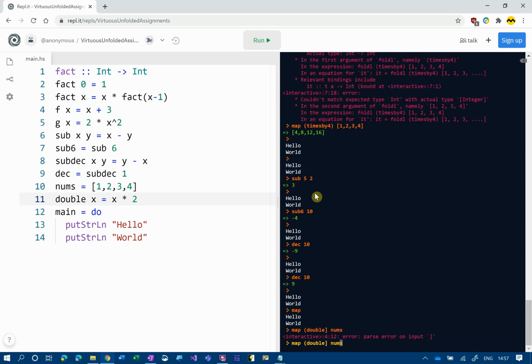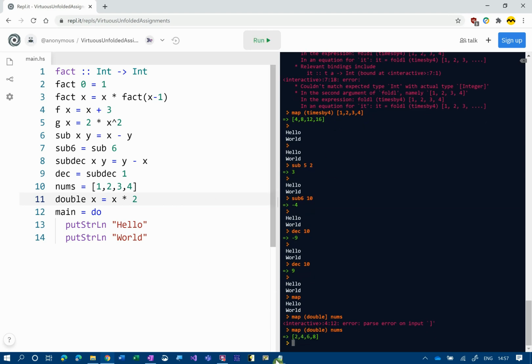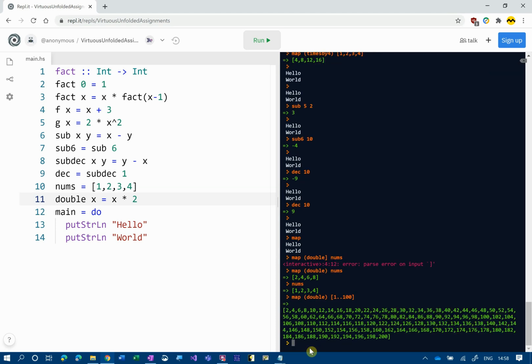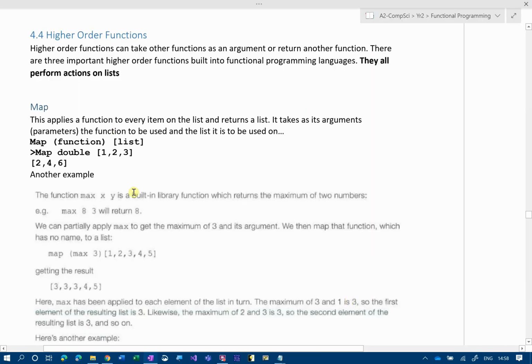And I've cocked up the brackets, which is fair enough. Right, there we go. So you can see that it's doubled it, but nums is still the same. All right, still 1, 2, 3, 4, but it just returned another list there, but didn't actually change the existing one. Now you can also do, when you have a list, I can just do that, and that simply means a list from 1 to 100. That's quite nice. It's quite easy to do. So there's map. So map applies a function to every element in a list, returning a new list.